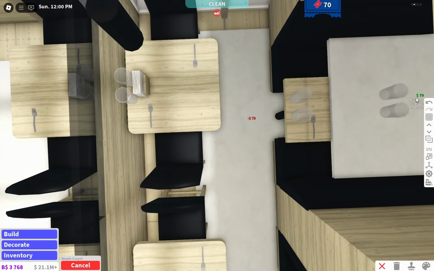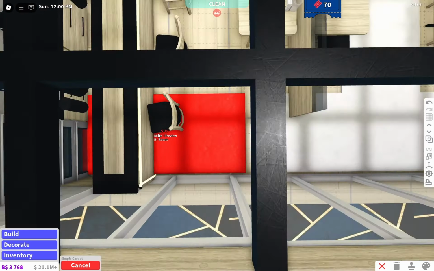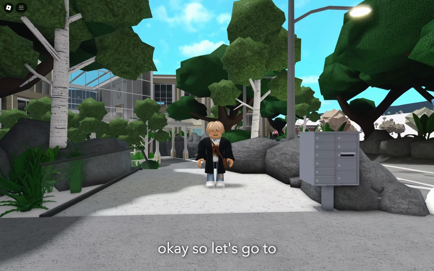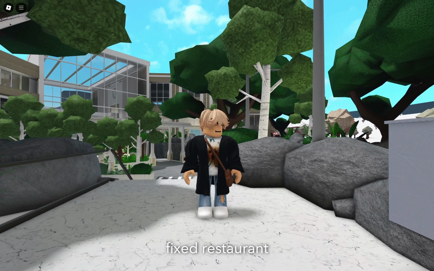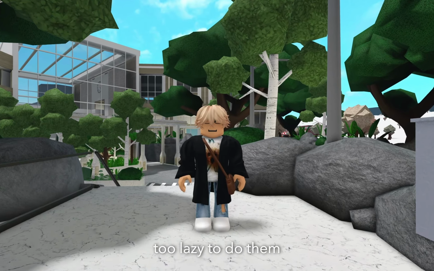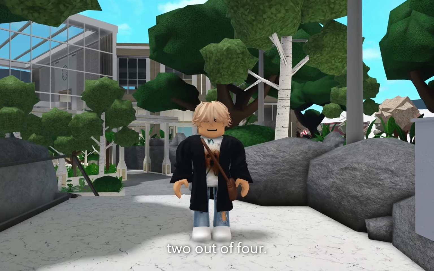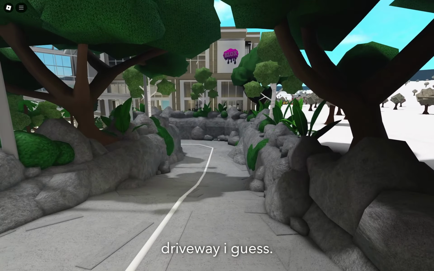And let's get to the tour, and I'm really sorry for the voice change because I used a different mic for the tour. Okay, so let's go to the tour again. Finally, with the fixed restaurant and the other stuff, the shops. There's still space for shops, but I'm too lazy to do them, and I'm happy I did 2 out of 4. Okay, anyway, this is the driveway, I guess.